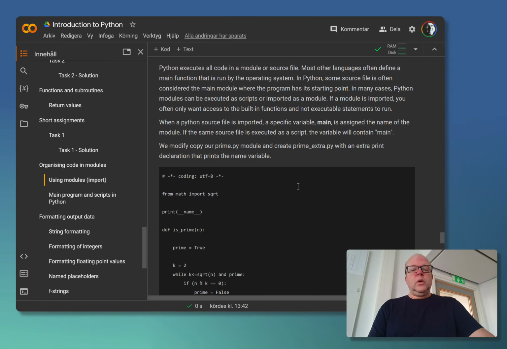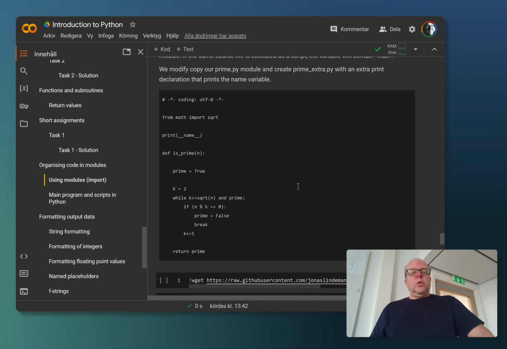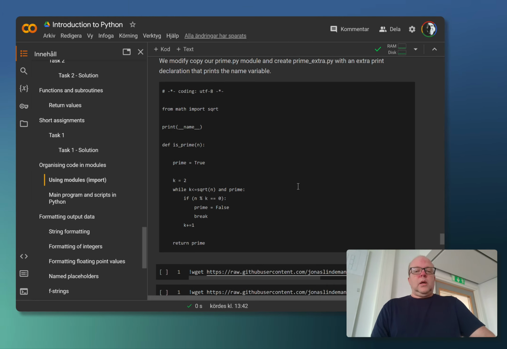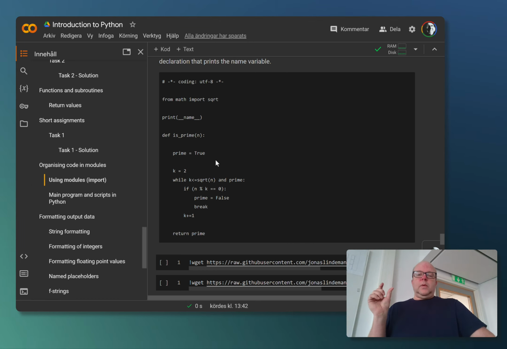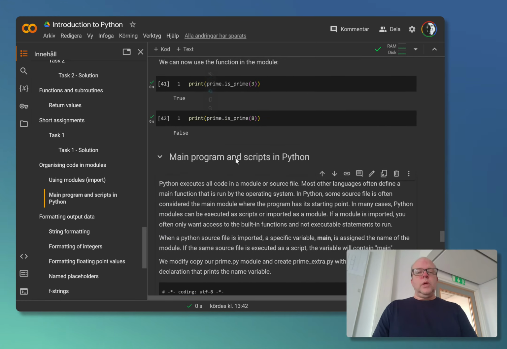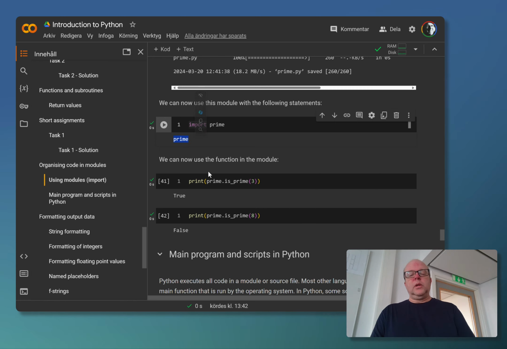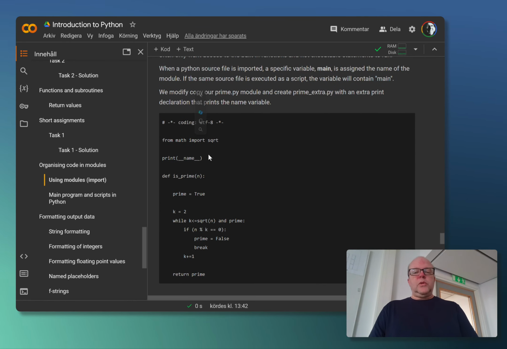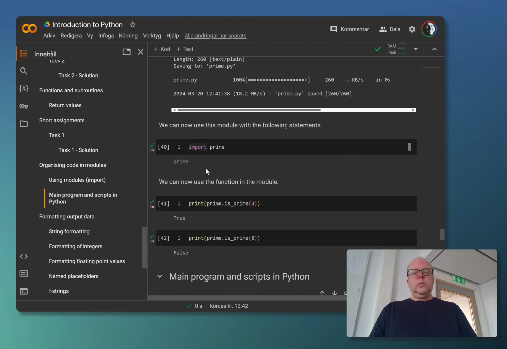But if you want to know if your code is actually imported as a module or run as a script, there is a special variable that is set called __name__. If you saw here before, when I imported prime, it printed out prime here. That print statement you see here, that's __name__ here. So when you import a module, the __name__ variable is the name of the module.